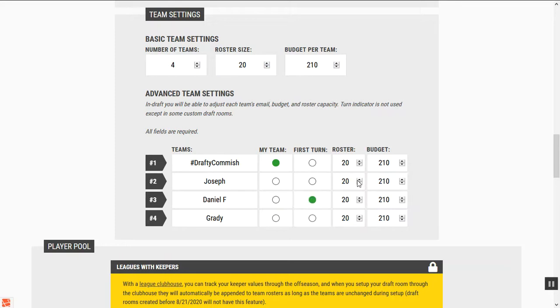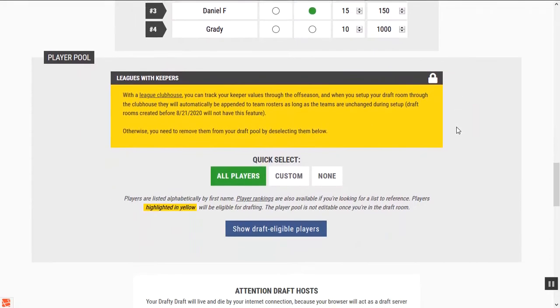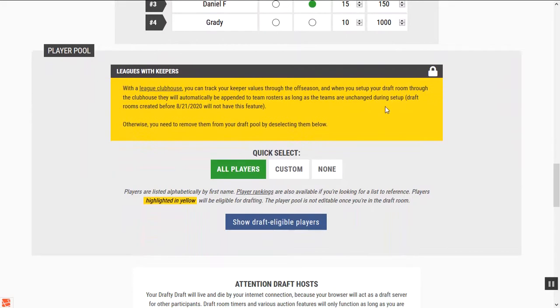So now I'm going to go ahead and change the settings here the way I had them before, just a little bit, and give Gary or Grady a $1,000 budget. So it looks very similar. The My Team indicator is the only thing that's different, and that is because now, as the commissioner, I'm automatically going to be assigned to my team when I join the draft. So you'll see that happen in just a sec. Then we scroll down. The player pool works exactly the same.